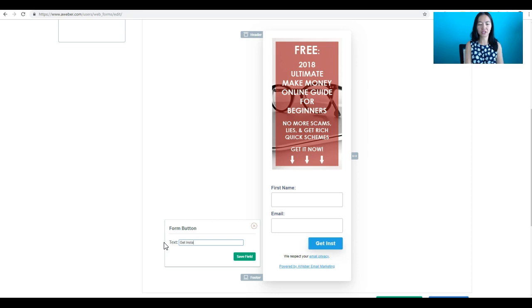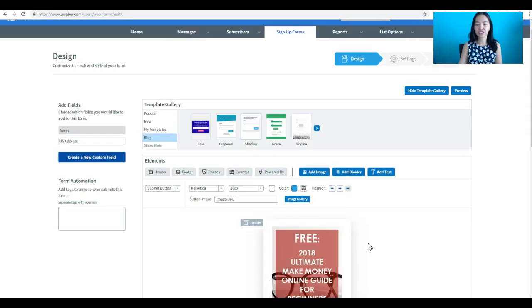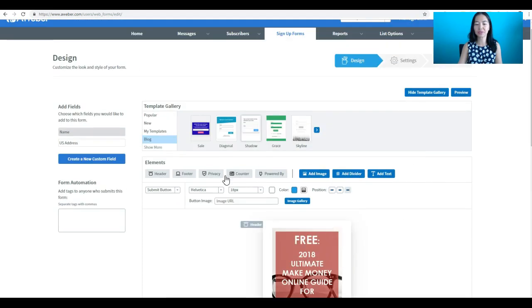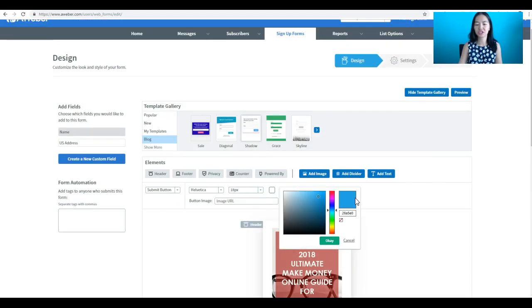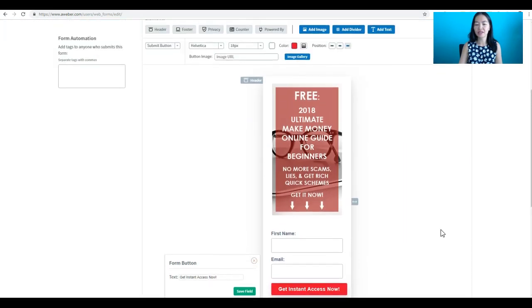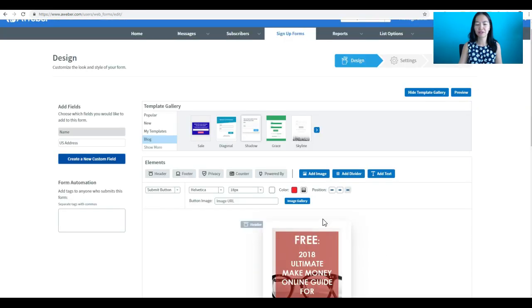And then the button, you should do something like get instant access now. And then you can also change the color of that. So when you have this element highlighted, you're going to see the options here. So here I could change the blue to red if I want. See? And then you save the field.